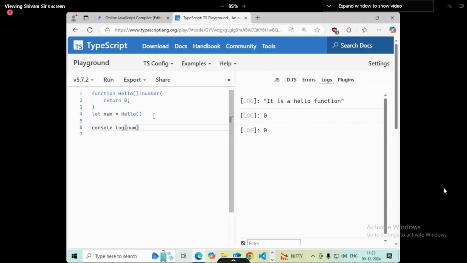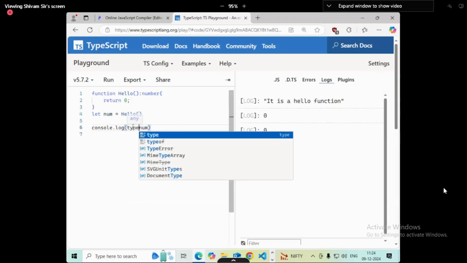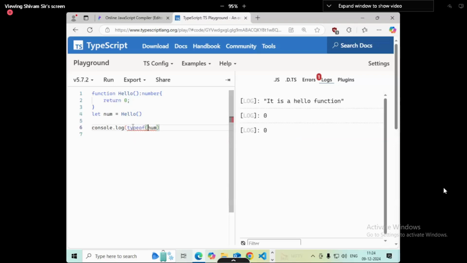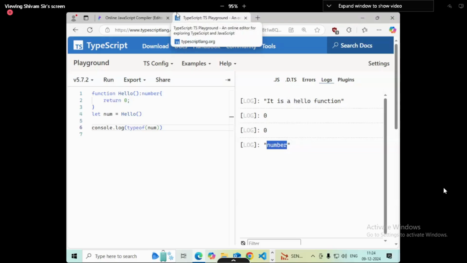Now if I'm trying to check the type of num, what is the type of num? Number. But we are not declaring it as number. After all, it will say number, because we have seen one thing as type inference. It will infer automatically. TypeScript will check where it is coming from.